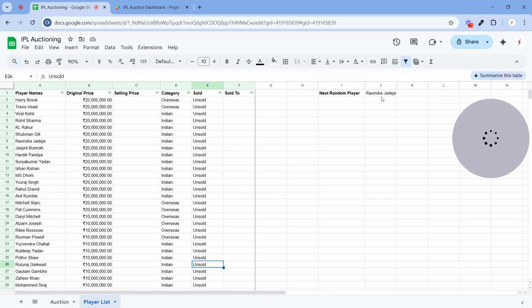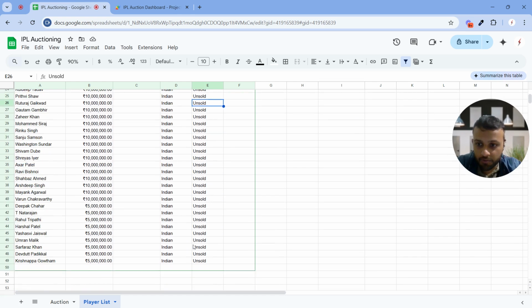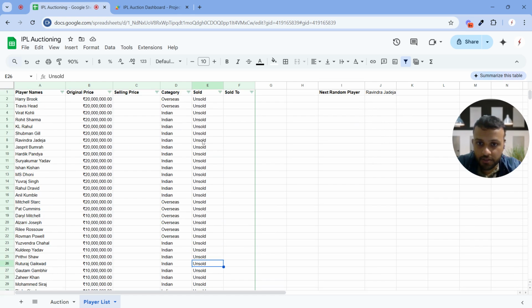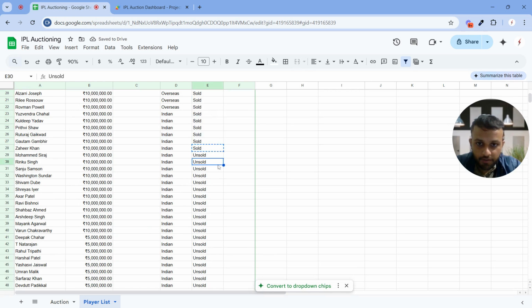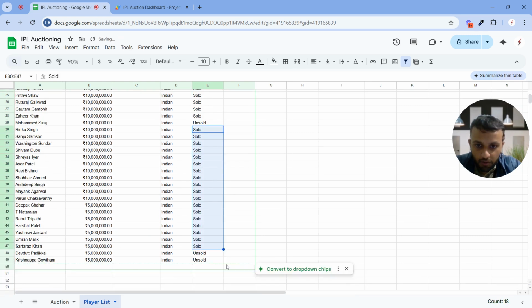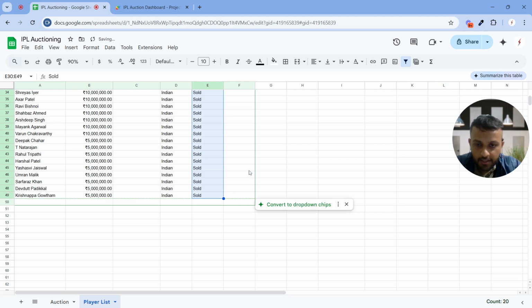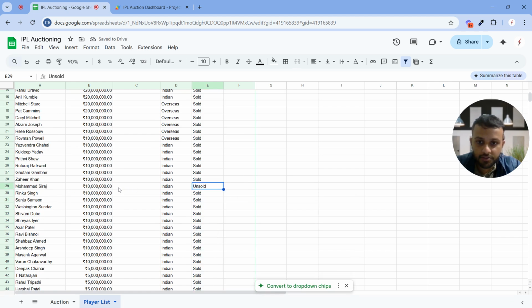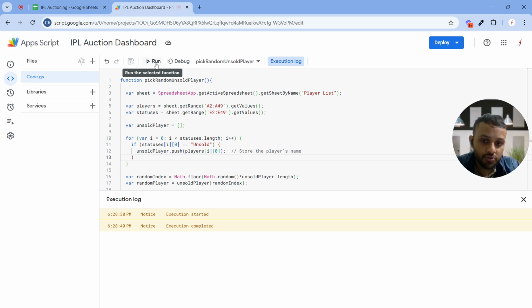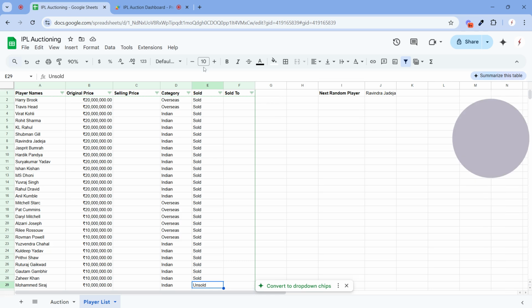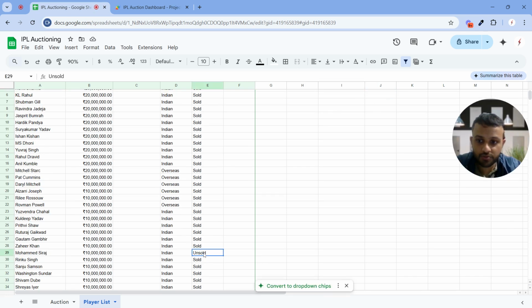Okay, Ravindra Jadeja is a sold player. Is the next unsold player. So let's say I mark Ravindra Jadeja. Let me randomly mark a list of sold players. Actually, as a matter of fact, let me make all players sold except Mohammad Siraj. So technically, if I hit run, the next value should be Mohammad Siraj. Let's see. Has it updated? Yep, Mohammad Siraj is now sold.